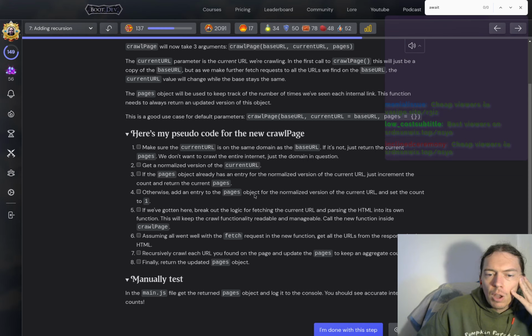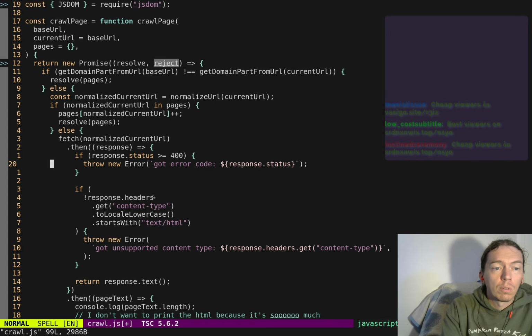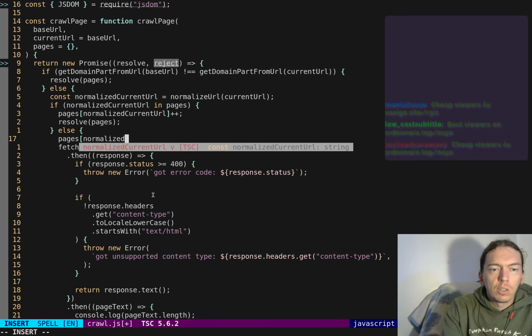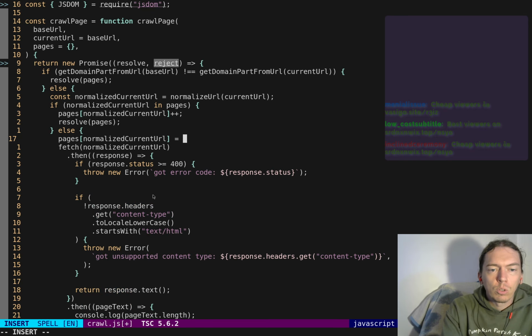So apparently here, we're gonna go ahead and add an entry to the pages before we even fetch. And then break out the logic. I'm not even sure I want to do that. So let me just do step 4 first. So apparently we're going to say that pages normalizedCurrentURL equals 1. There we go.